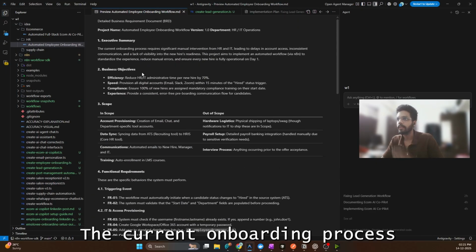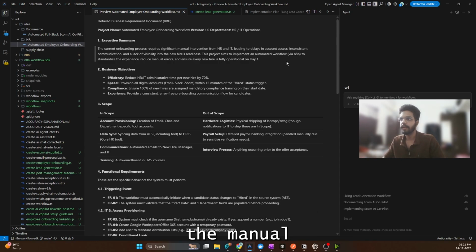The current onboarding process requires significant manual intervention from HR and IT, leading to delays in account access, inconsistency in communication, and lack of visibility into new hire readiness. This project aims to implement an automated workflow to standardize the experience, reduce manual errors, and ensure every new hire is fully operational on day one.